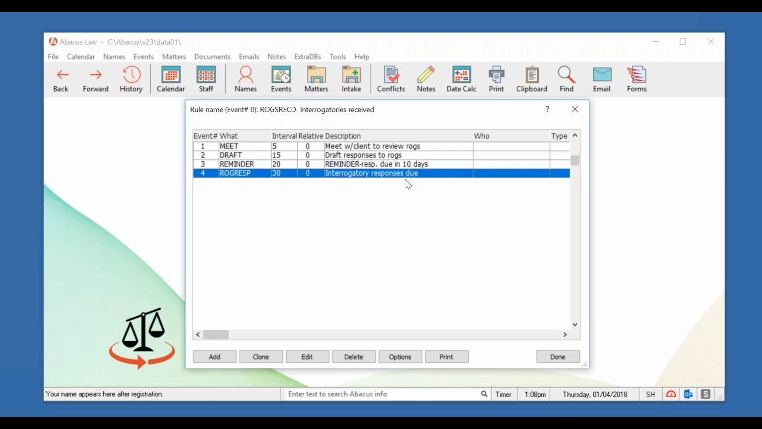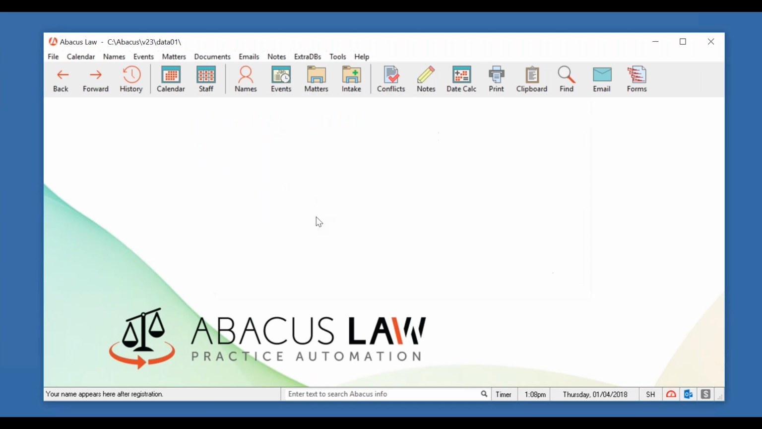So that's the beauty of rules, right? We just kick off one single event based off of the rule, and the program calendars all the rest of those dependent events for us, okay? And that works with any rule that you have. So let's see it in action. Let's go ahead. Now I'll do it from the calendar, okay?